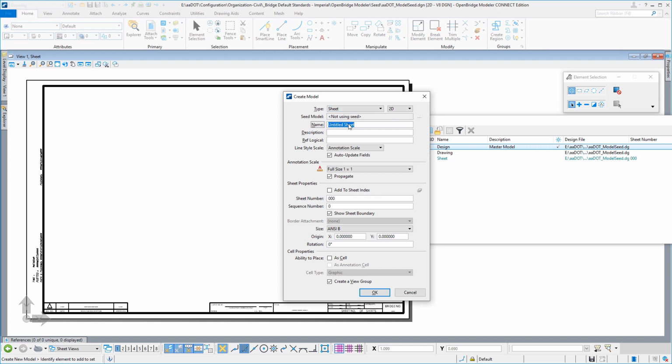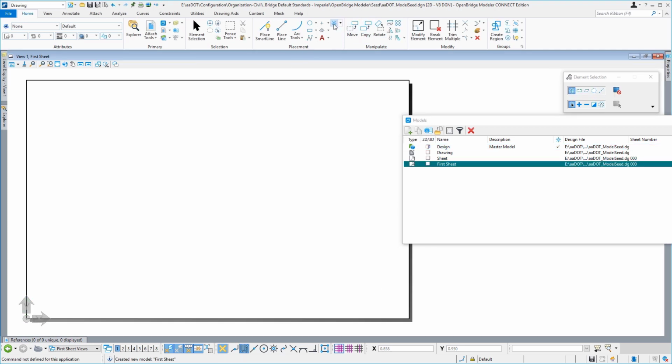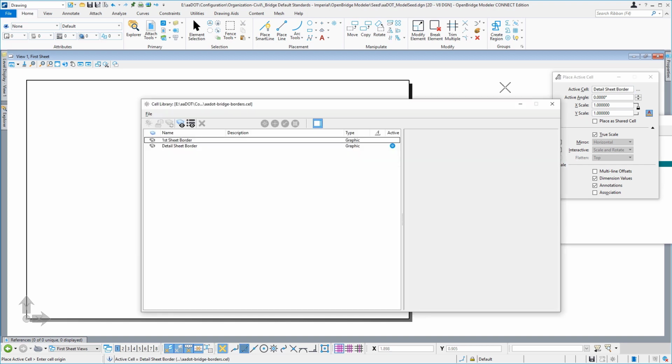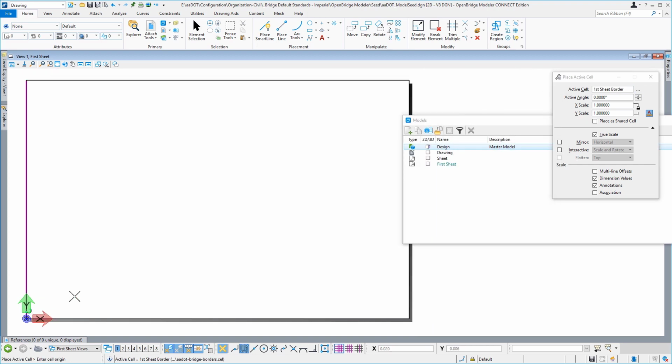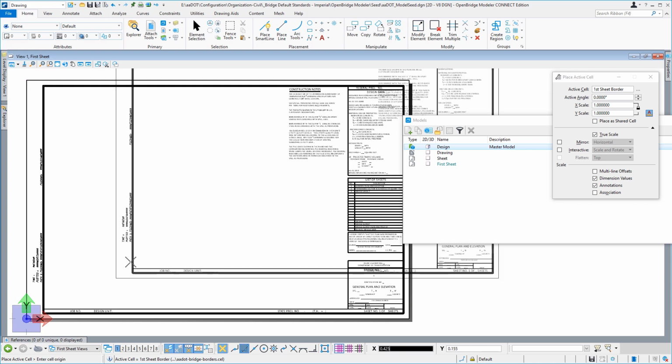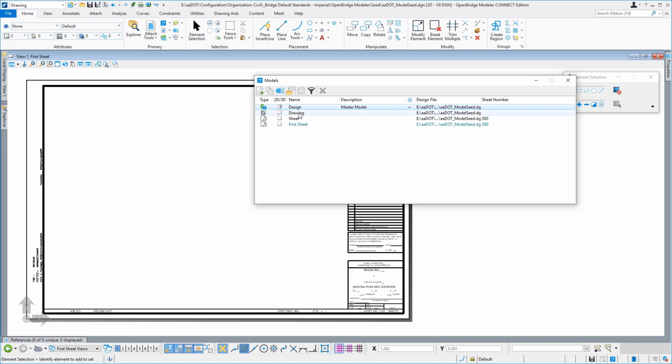I need one other sheet model. A lot of agencies typically have two. They have something they call their first sheet, and then they have the detail sheet for everything else. So I'll go ahead and create this first sheet and go back to the place cell tool and place that cell. So now we have a design, a drawing, a sheet, and a first sheet model available to use.